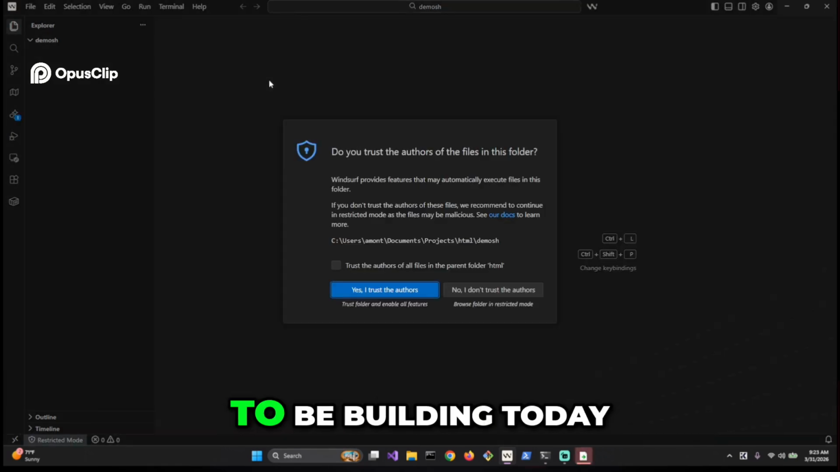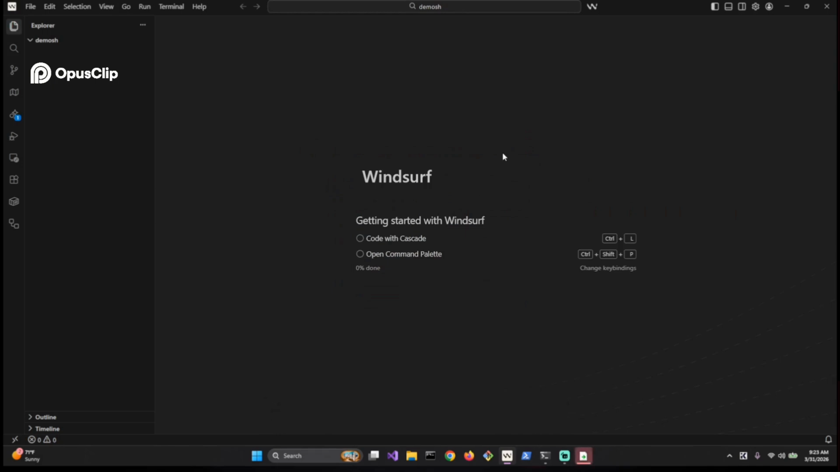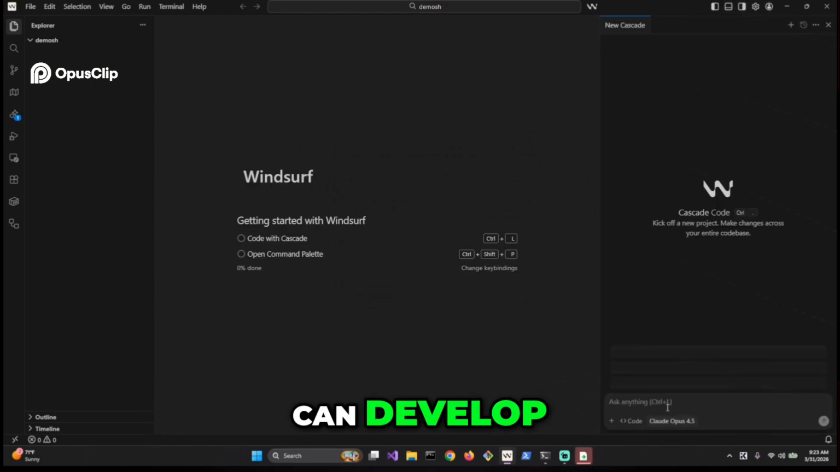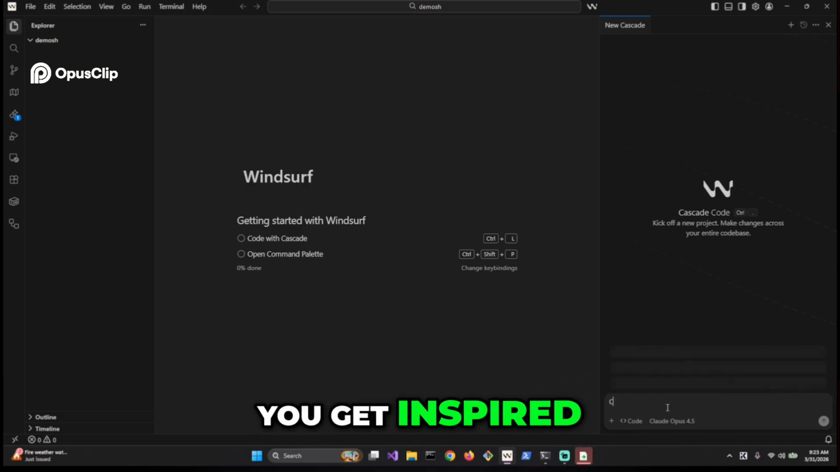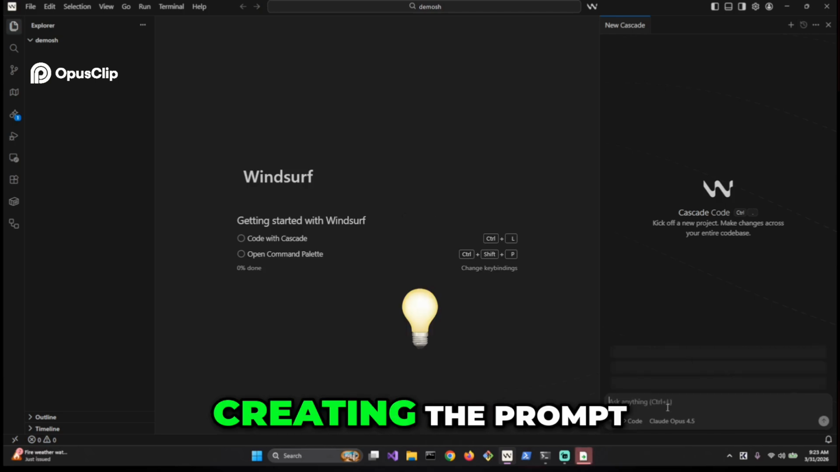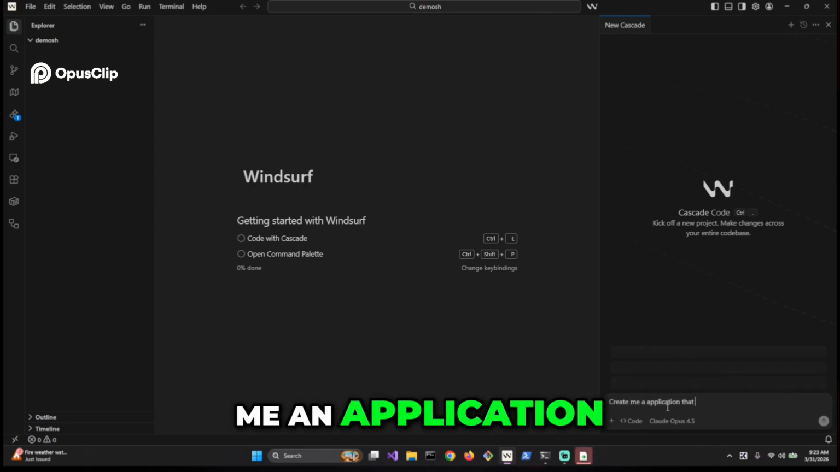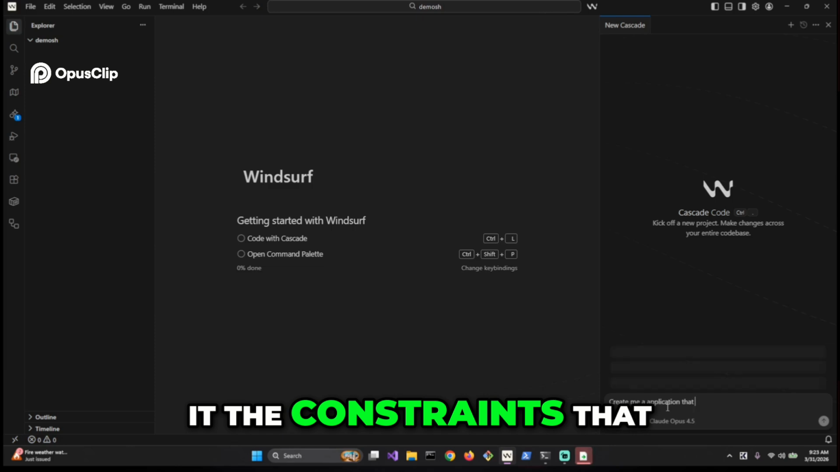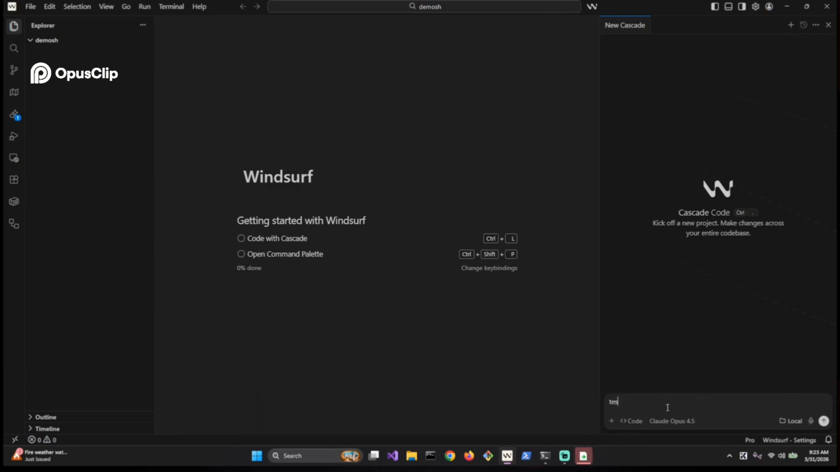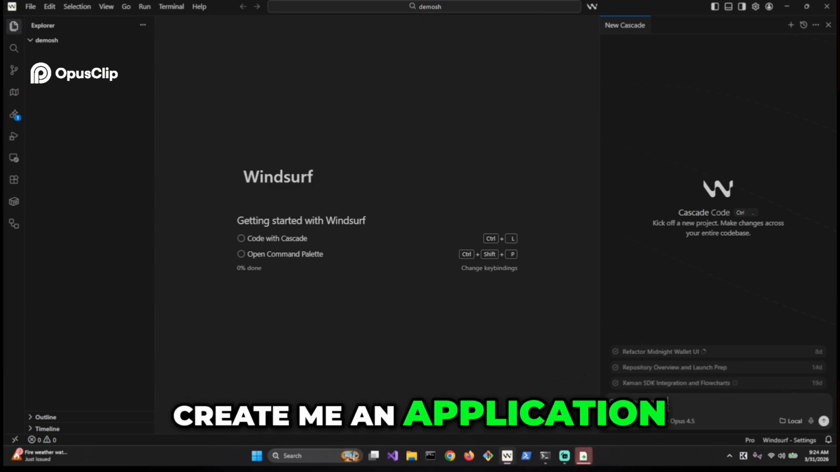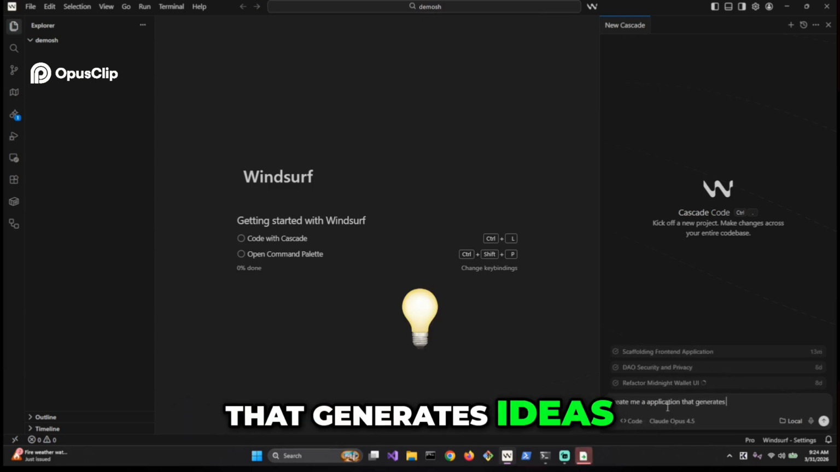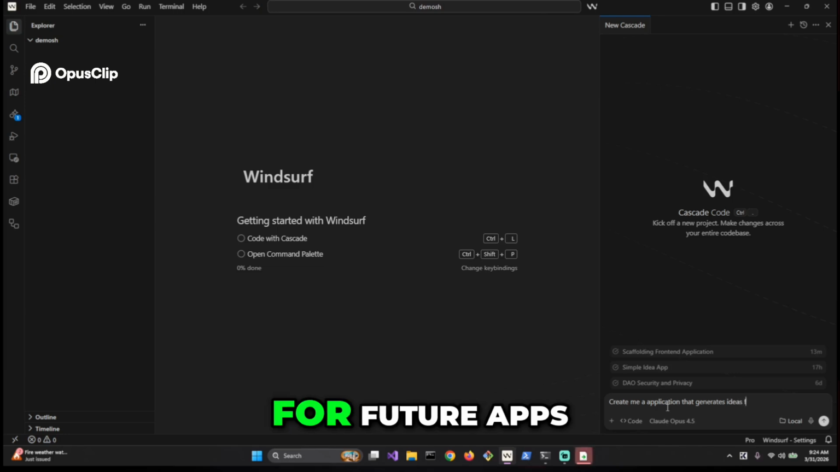So what we're going to be building today is an idea generating app to help you understand how quickly we can develop and also to help you get inspired. So what I'm doing right now is I'm creating the prompt. And as you can see, I'm asking it to create me an application. I'm going to give it the constraints that it's going to need. As you see, it reloaded, so I have to re-enter it. So create me an application that generates ideas for future apps.